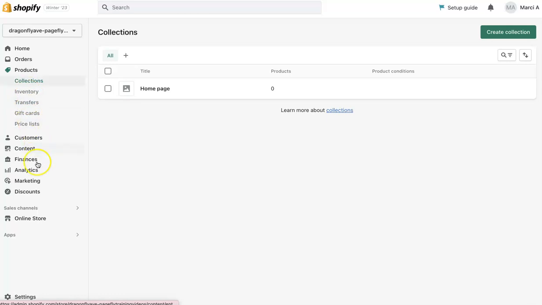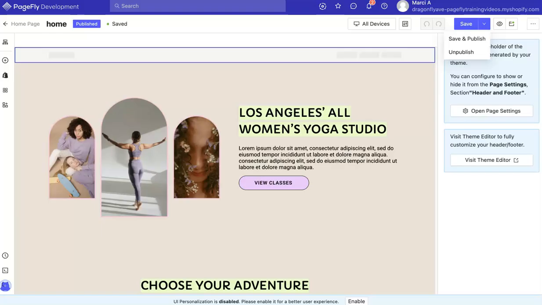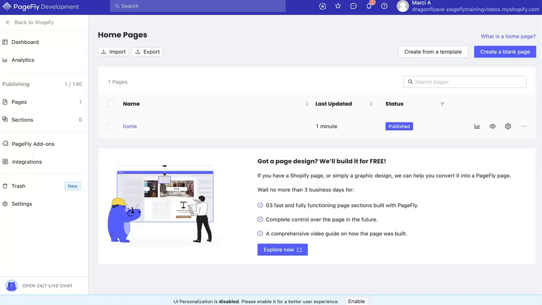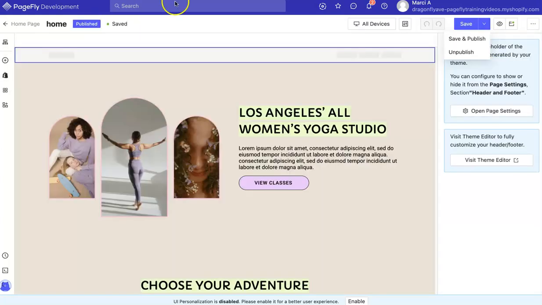Same with collections and really anything on this back end, like analytics and discounts, will all have to be done through Shopify. And then Pagefly, think about it as these are the designs that we're adding to the store. And yeah, so that's Pagefly. Now you can use the editor, you can publish and use the pages, and yeah, I hope that helps.